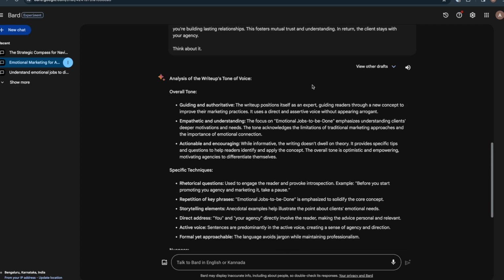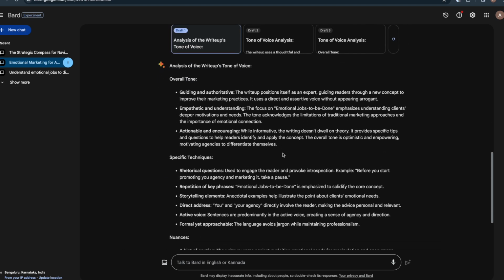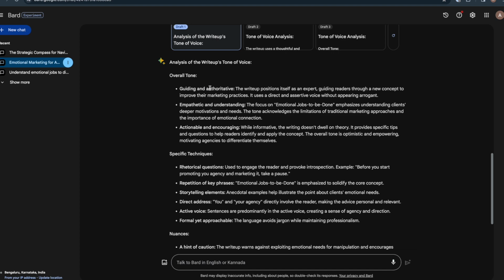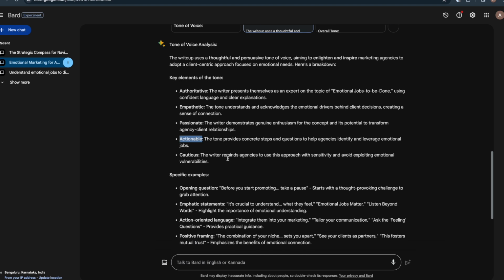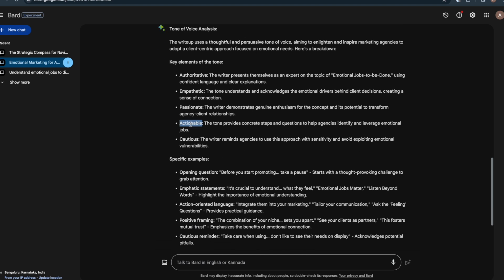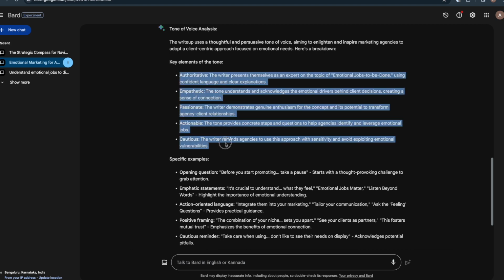What Bard will give you is this: there are going to be three drafts here. I would not want to take this up because it's clubbing the tone of voice, it's guiding and authoritative. I want it to be independent like this, right? So when it is independent, it's easier because the next step, step 1A, is actually copying and pasting this part.